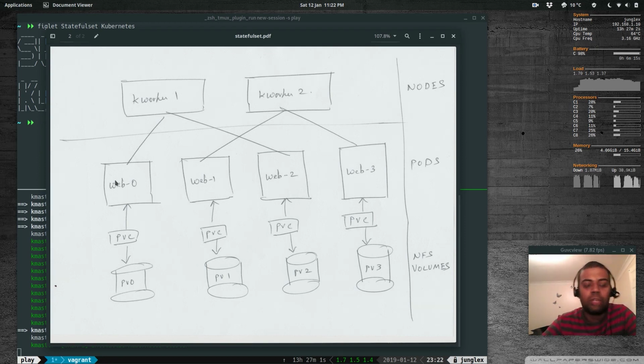Right, ordered provisioning. That means when you create the Statefulset, all the pods won't get provisioned in parallel, although you can do it, but by default, the first pod will get provisioned, and only when it's ready, it will go and provision the next pod, web1, and then it goes to web2, and then when web2 gets ready, it goes to web3. So that's ordered provisioning.